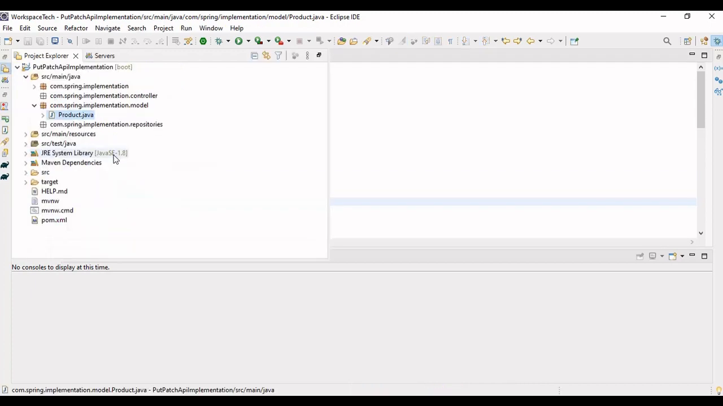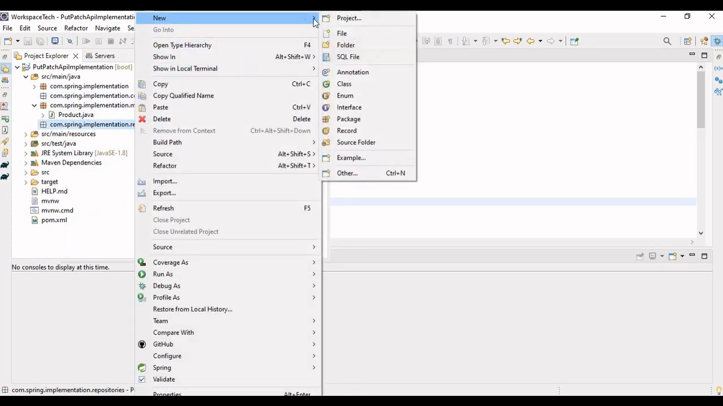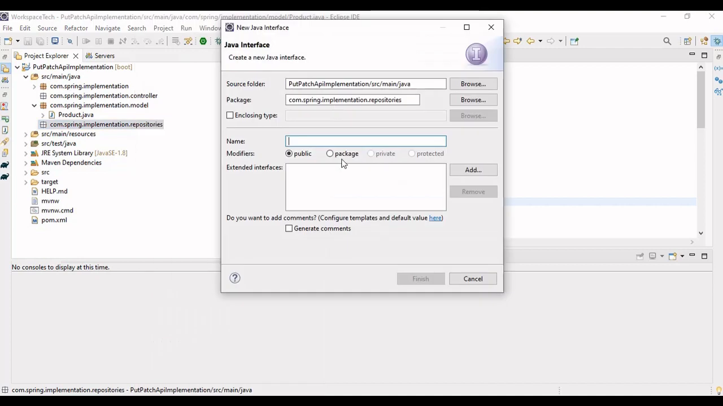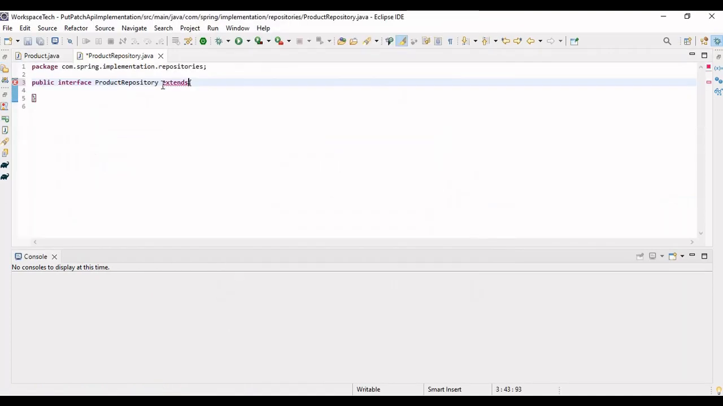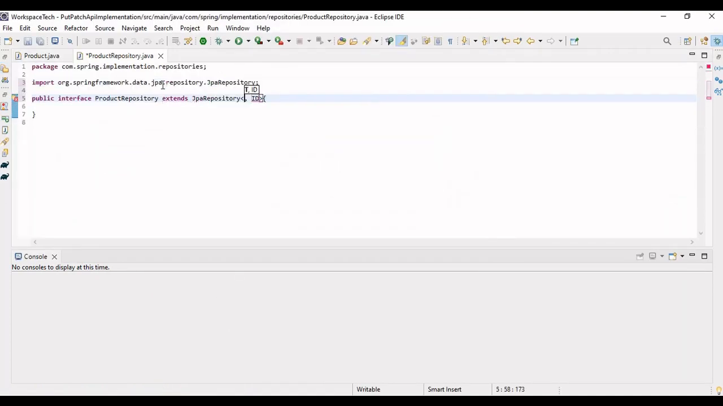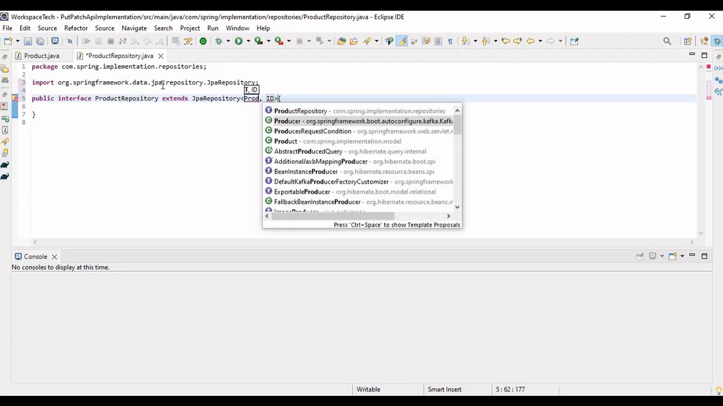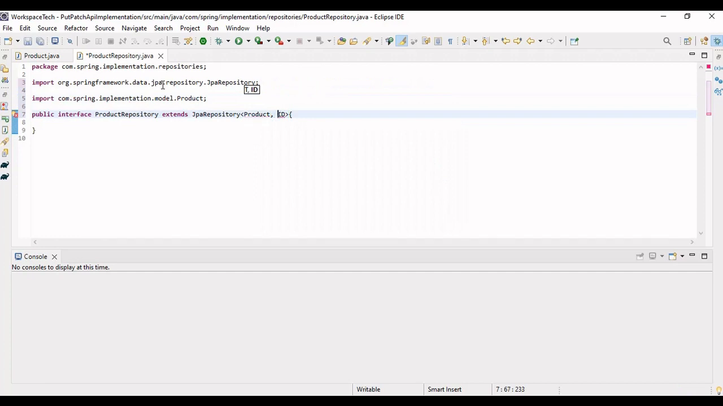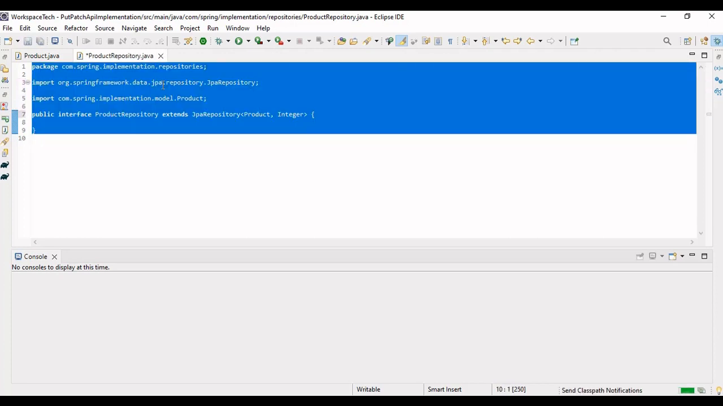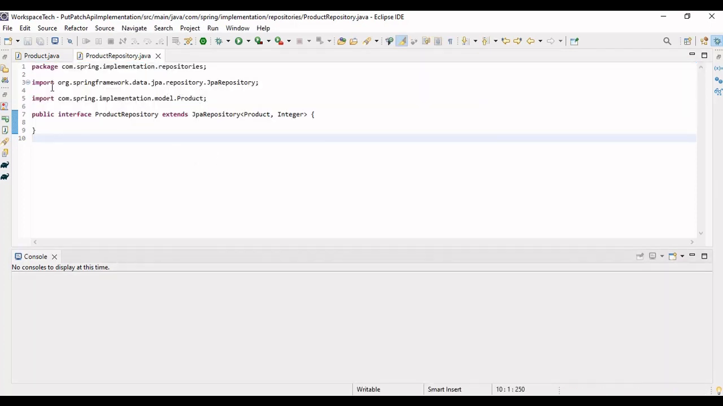Now the next package is for repositories. Let me define an interface, ProductRepository, that extends JpaRepository. We just need to pass the entity type and the id type. We'll be using the predefined operations, so we don't have to change anything. We don't have to write anything here. So we are done with this, right. We have made a product repository as well.